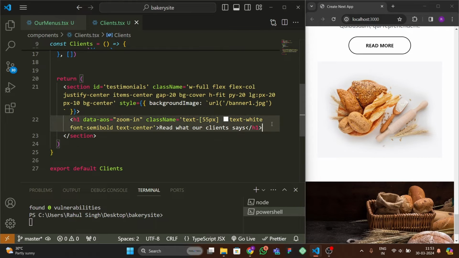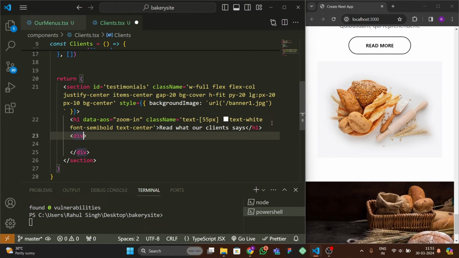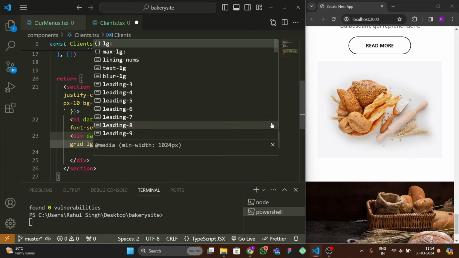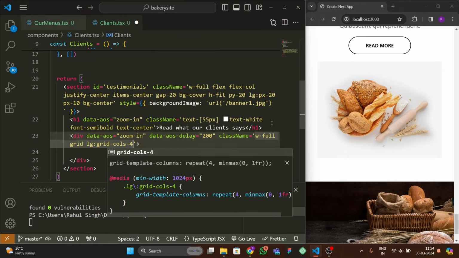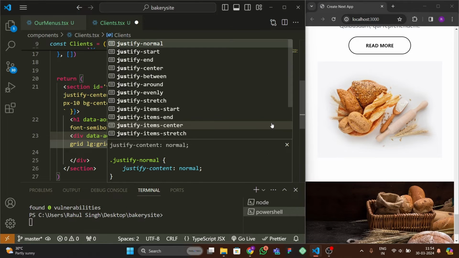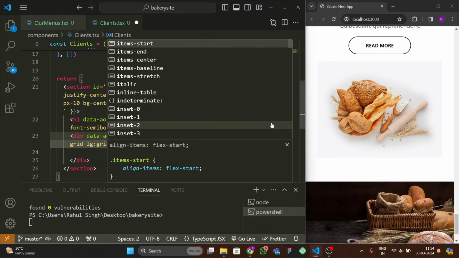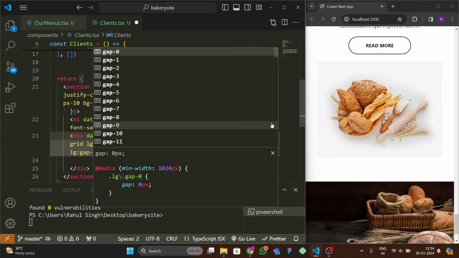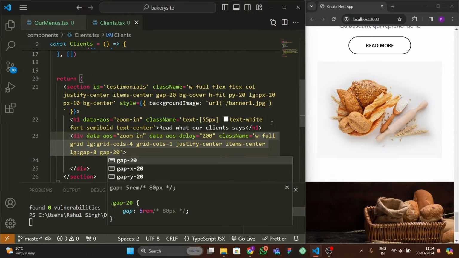Okay, then after the h1 we're gonna give a div and data-aos zoom-in, data-aos-delay 200, and let's give the class name of w-full, grid, grid-cols-1 for small, justify-center, items-center, and for the LG gap would be 8 and else gap would be 20.